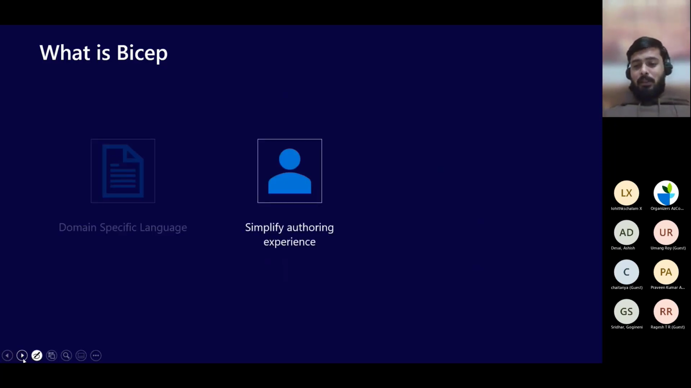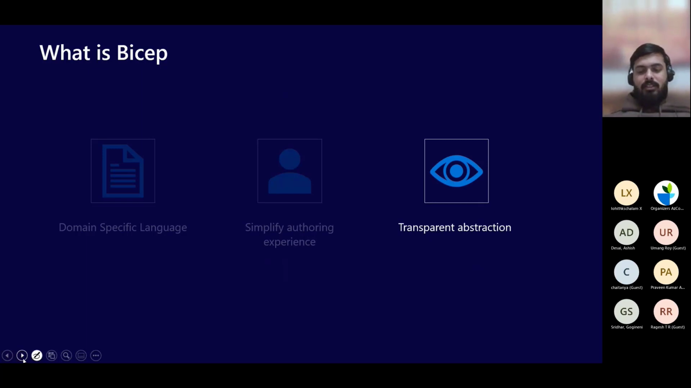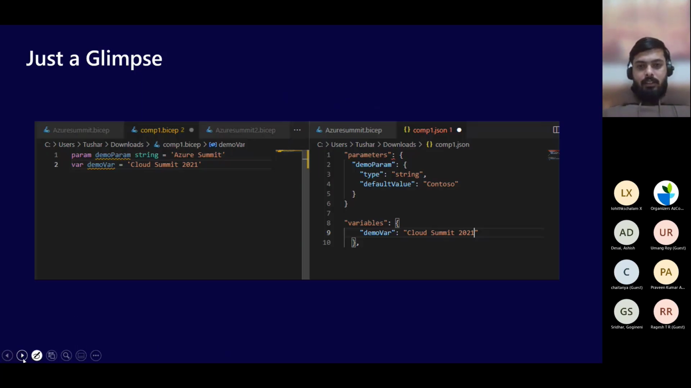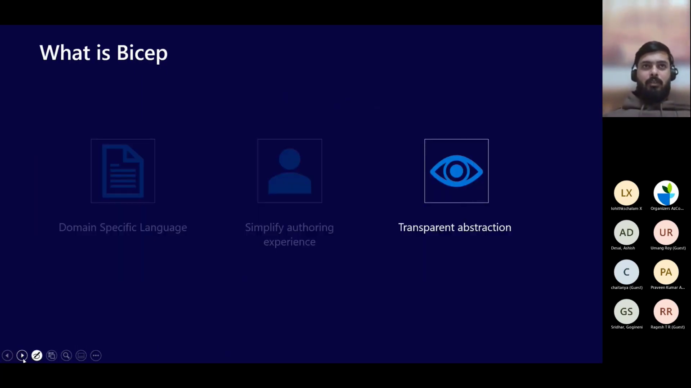It gives you a simplified authoring experience so that you can write your templates quite easily, and interact with your Azure resources without going through the JSON mechanism, without using that machine language that we used to use. It's a kind of transparent abstraction. And the benefit is that it is tightly integrated with all the platforms we are comfortable with, be it VS Code, the Azure platform, or the AZ modules and the modules that we had earlier.